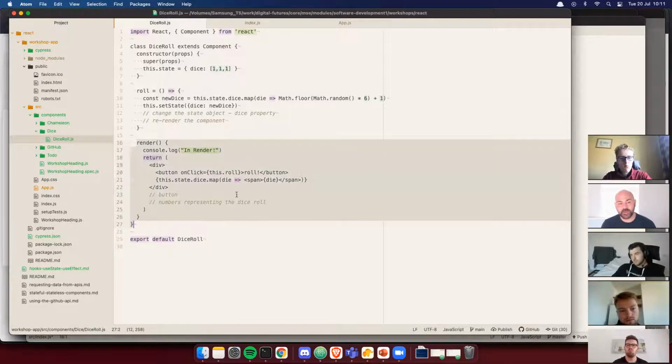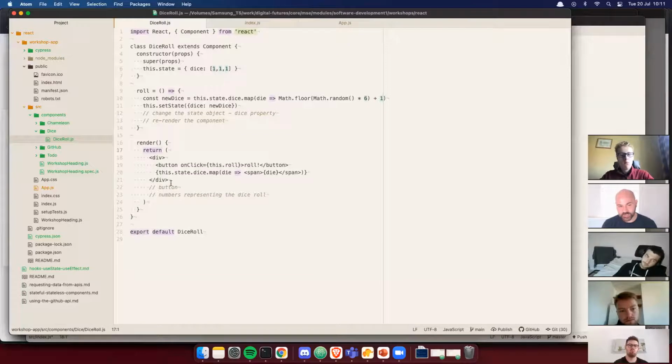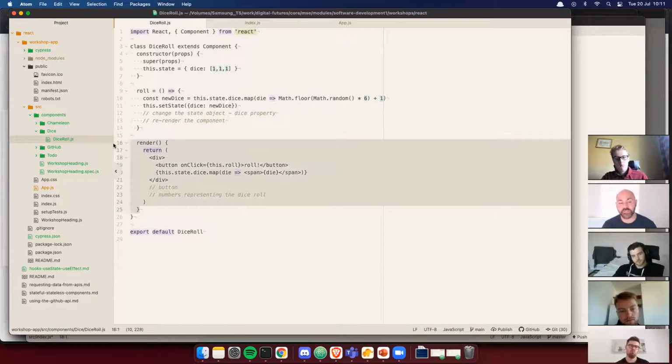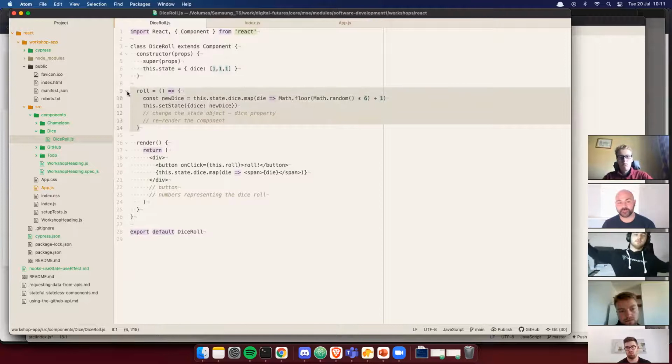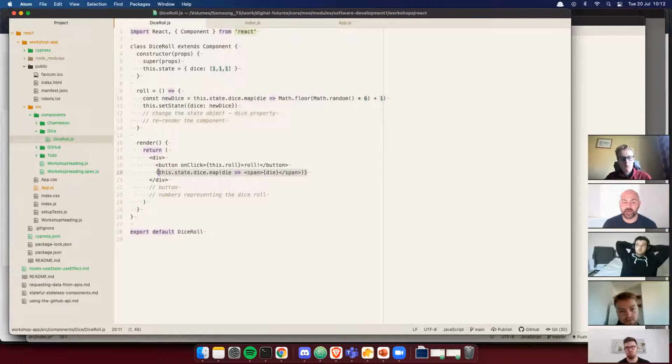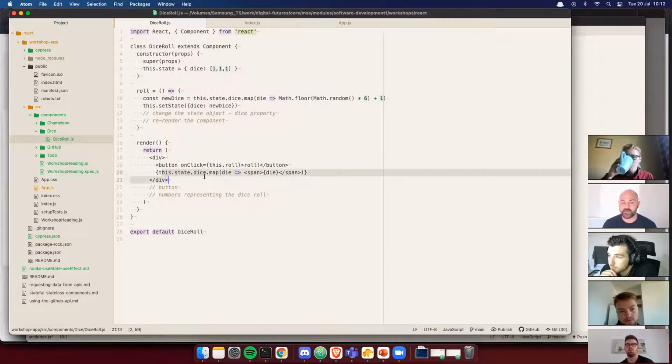We have our render method, the purpose of which is to describe what the user sees. And we have a button that has an on-click attribute value with a callback function. This roll function is this one here. That's what we've described. And then we also show the dice. And the way that we've shown the dice is by looking at the dice property, state dice, and then we loop through it. And we take each of those numbers and we form an HTML element around it.